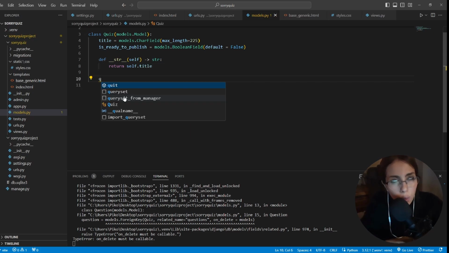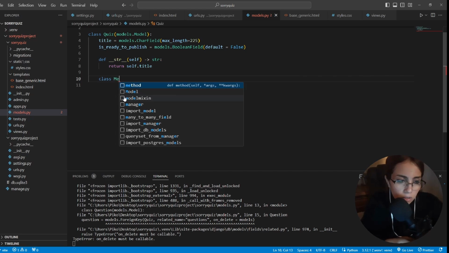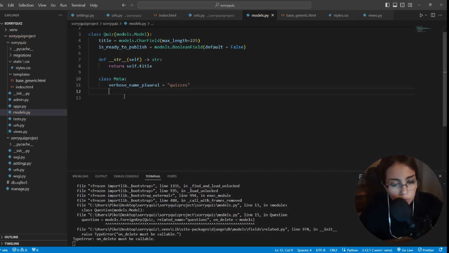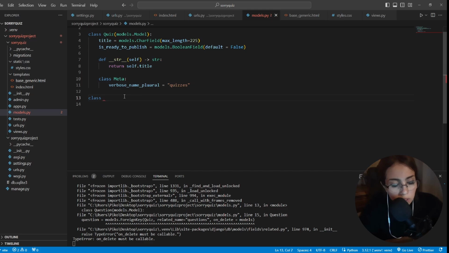Okay, and since the plural of quiz is not just quiz with an S, we should create class Meta and add verbose_name_plural so that we don't see quiz with an extra S in our tables and on the admin page and elsewhere. So quizzes. Okay, super cool.